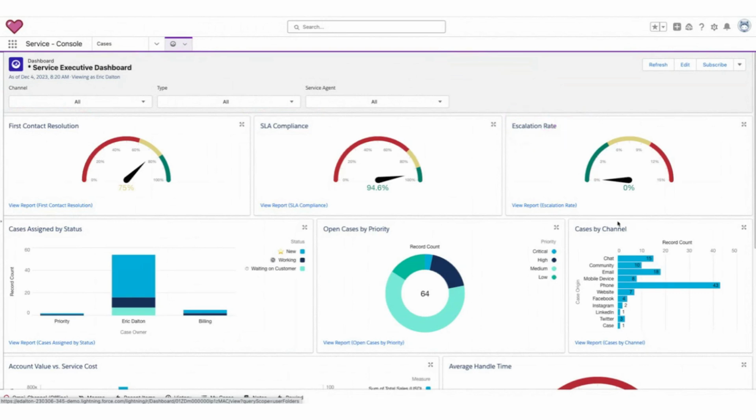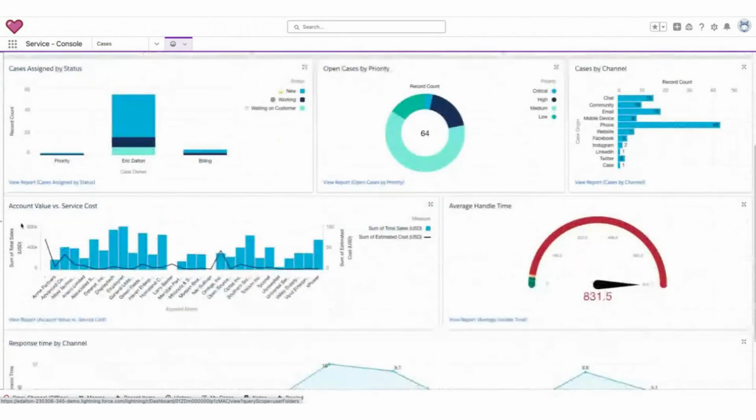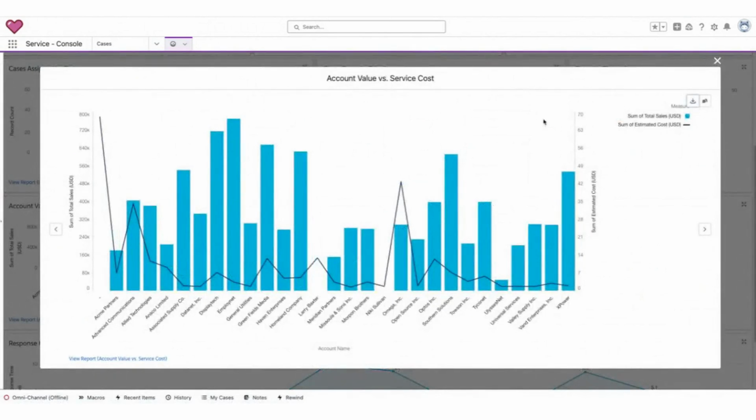We can start to monitor by channel. How are these cases coming in? We have chat, email, looks like phone is the top one for us, our website. We even have social media as well. We can see things like our account value versus service cost, because we're bringing our sales and our service together. We can see of our sales side, how much money are these accounts actually spending with us versus from our service side, how much does it actually cost for us to service these accounts?